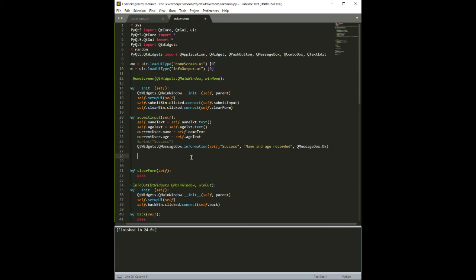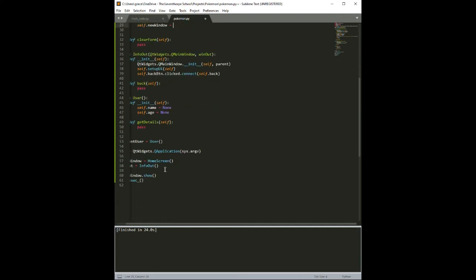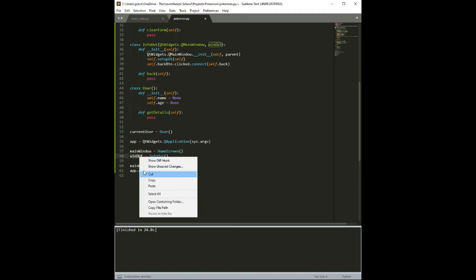Now, once that code's run, obviously I want to go to the next window. And the way I do this is I say self.hide, which means hide this screen that I'm currently on. My new window is going to be the object for the next window, which we just come down here, is called win out.